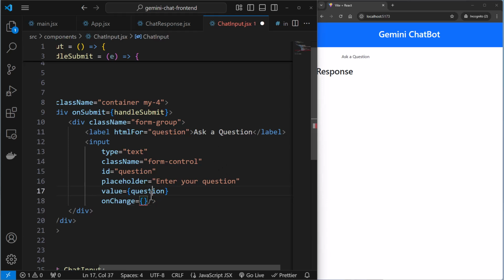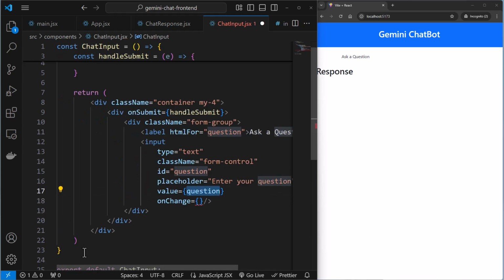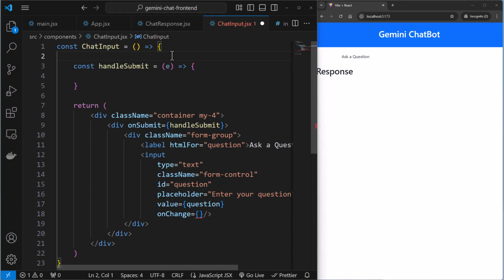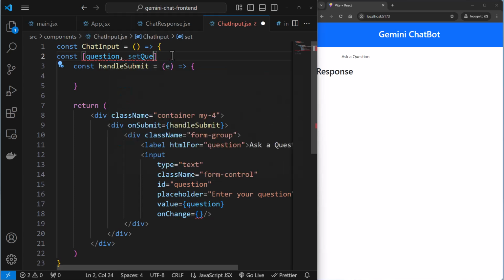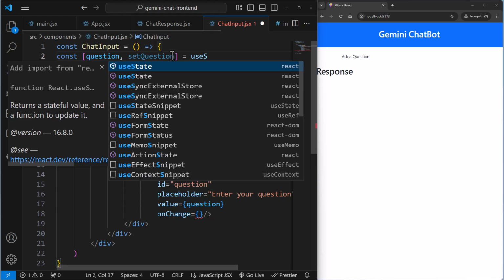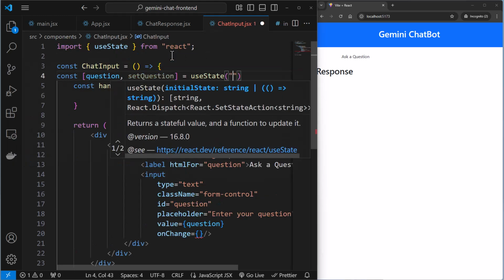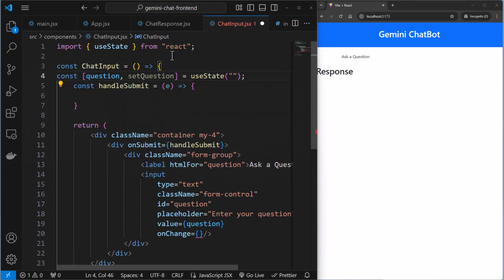Right, so this question is right now not defined, of course, so we need to add a state over here. So we'll be keeping track of what question user is asking with the help of a state, and the state itself will be called question, and it will have a setter called set question, and this will be set to use state, and it will be set to empty. Okay, so this is done.